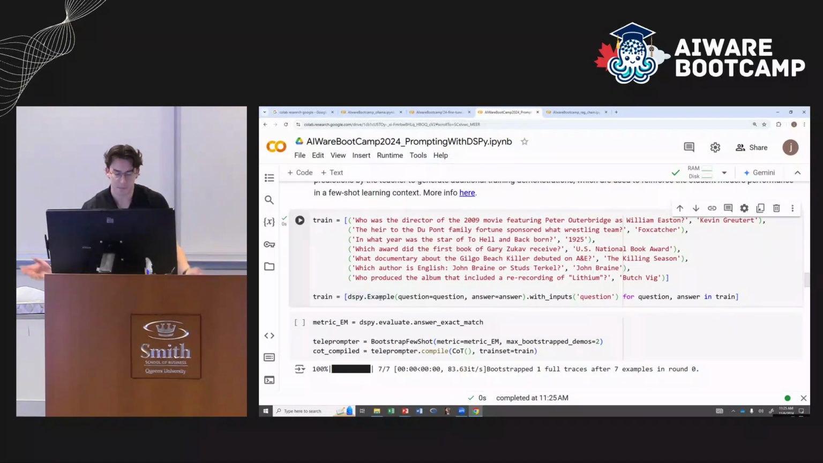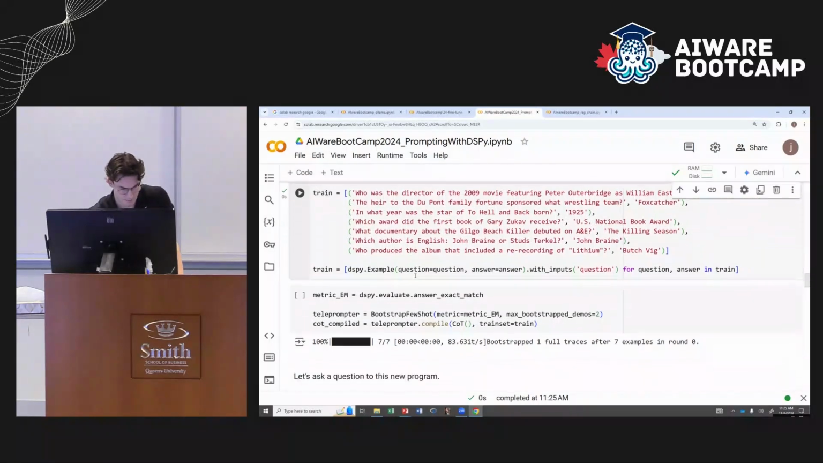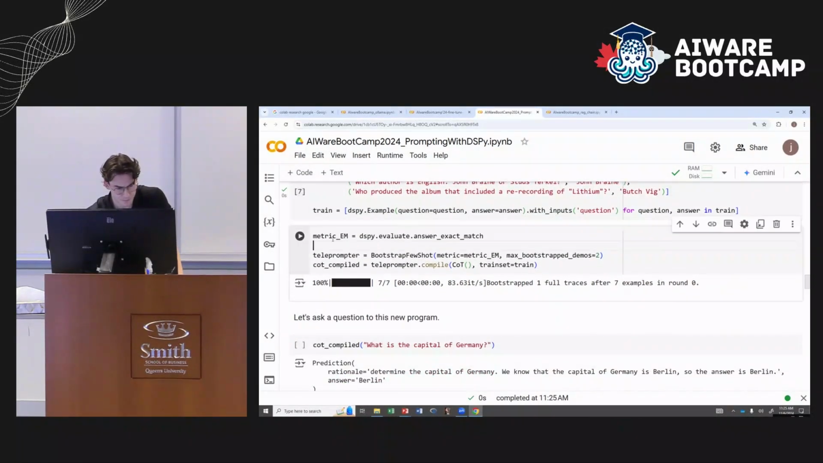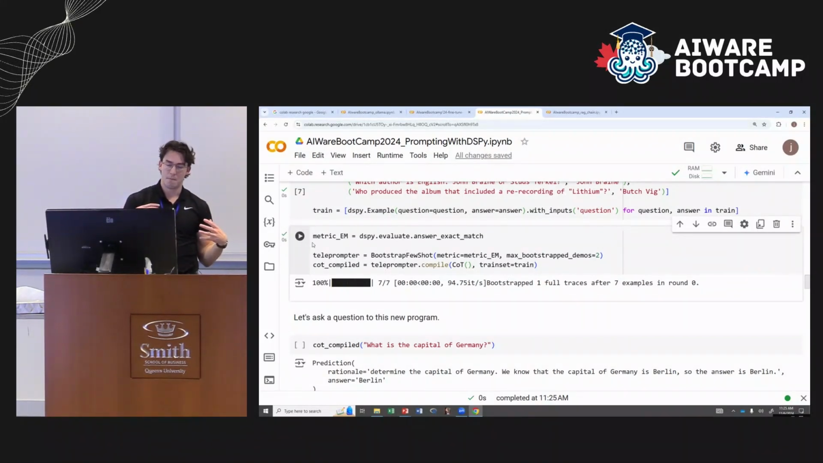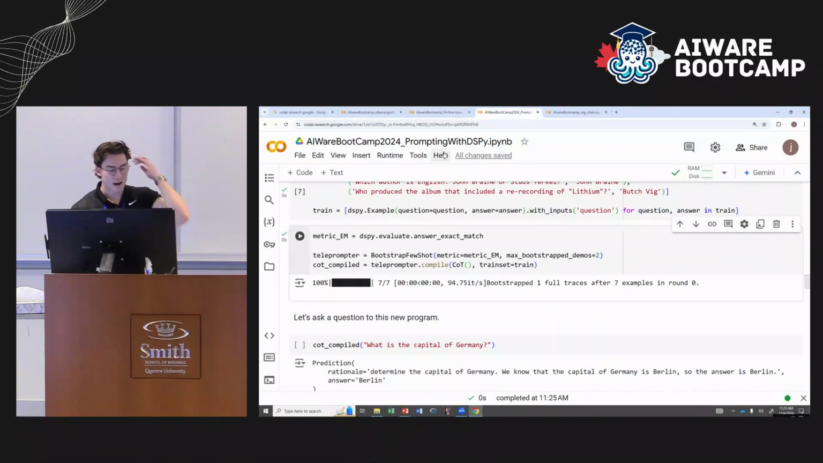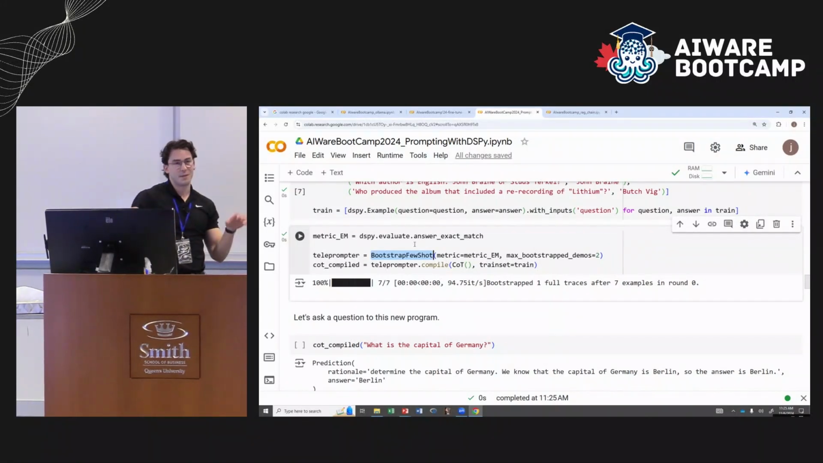We create examples out of them, right? Using DSPy's framework. And then we can actually evaluate. We can evaluate our module using these teleprompters, right? Yeah, because I have it called teleprompter here. So bootstrap few shot. There are different optimizers that we can use.